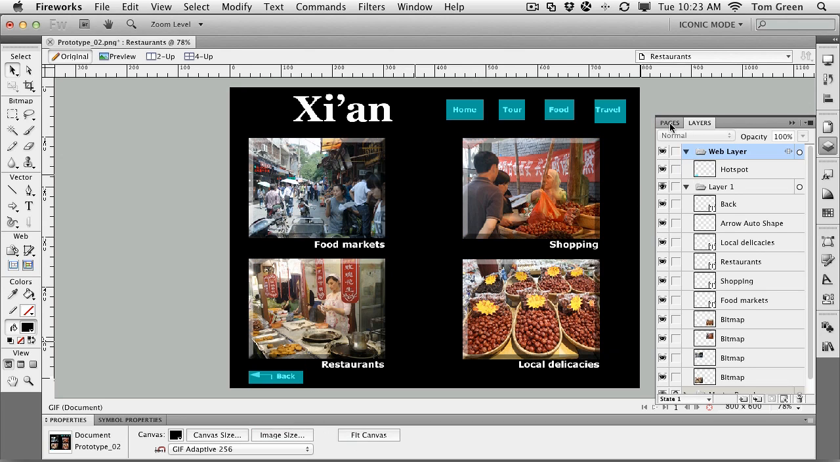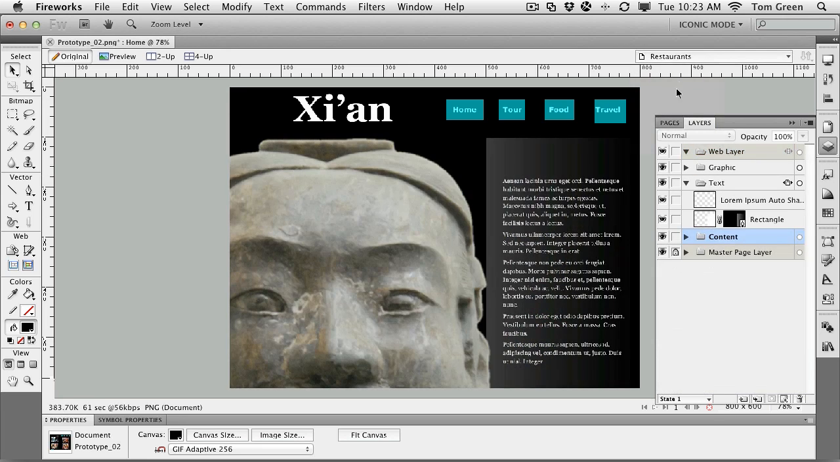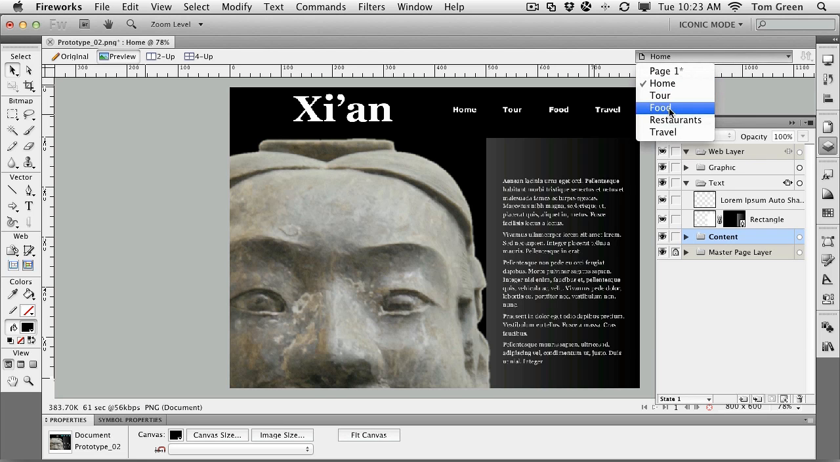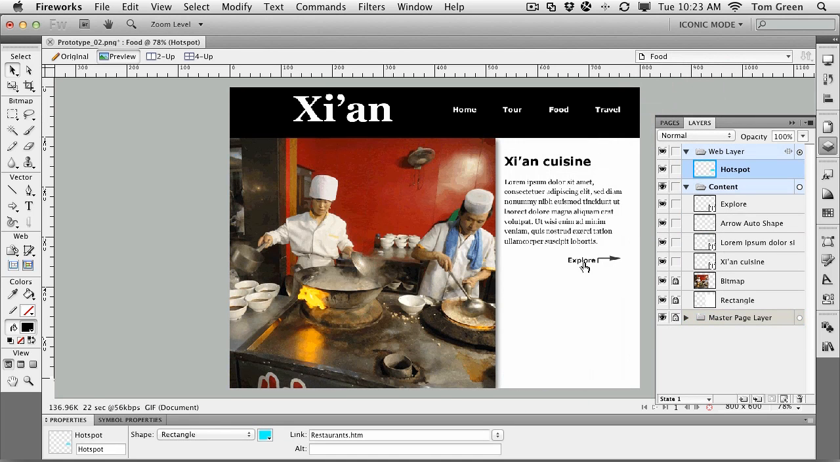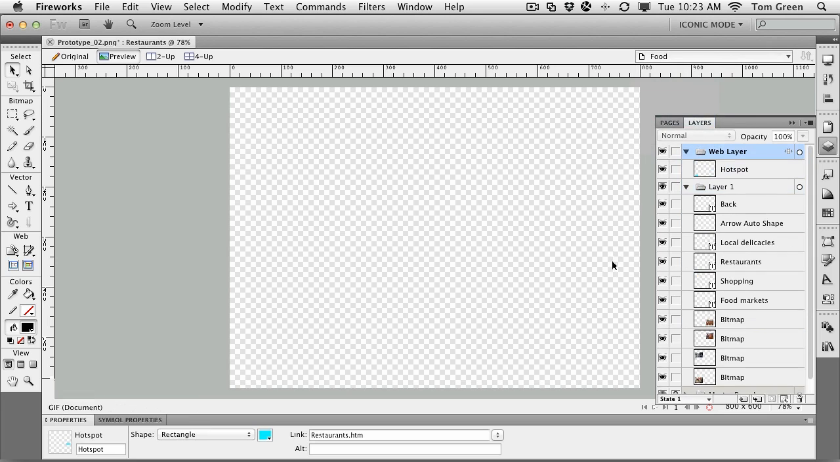Okay, let's go to the home page. And if we click on preview, you'll see that these things are actually in play. If you roll over, see, there's the cursor change. So we know that it goes to those pages. And if we go to the food page, there's the cursor change. And if we go to the restaurants page, there's the change.